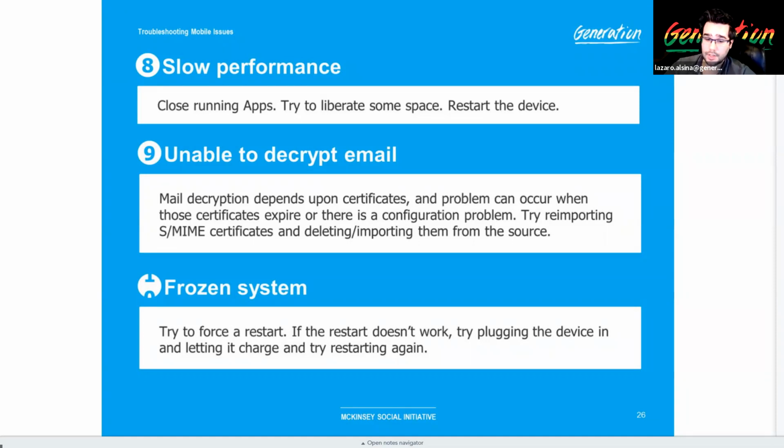And of course, to fix it, you can try re-importing the certification. That is, if it's expired, you're trying to get a new updated one, or you're going to delete and import them again from the source, because sometimes you have to delete the certification and update it again. You don't have to go into too much detail about this. Just remember what S/MIME does. S/MIME is where you're able to decrypt your emails, and you should be good for the exam on that one.